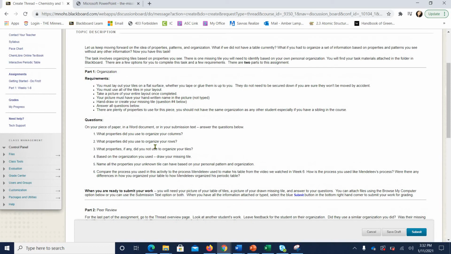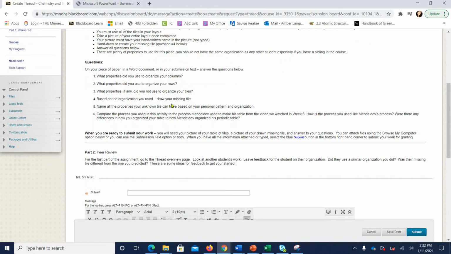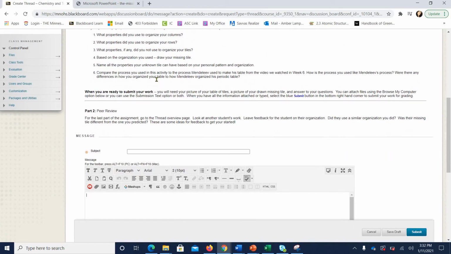So just to go through part 1 again, you have to have all your tiles laid out. All 23 of them are involved. Take a picture of all of your tiles organized by a property that you choose, and then make sure your name's in it. And you want to make sure you have a hand-drawn version of your missing tile. And then just as a side note, none of your tables should look the same as anybody else's, especially if you have a sibling in the course. There are plenty of properties that students can use to make these where they're not the same as other students. And then you have your questions that you need to answer.